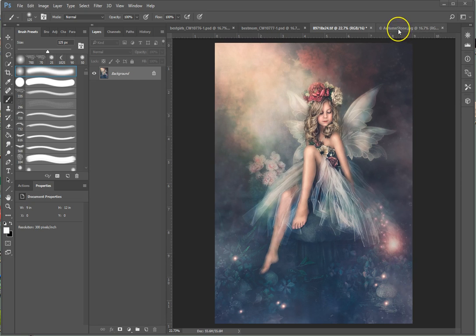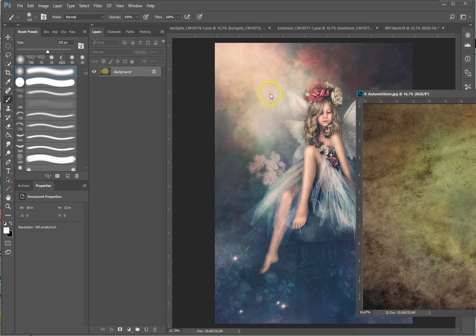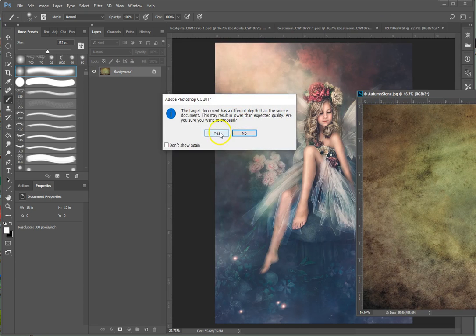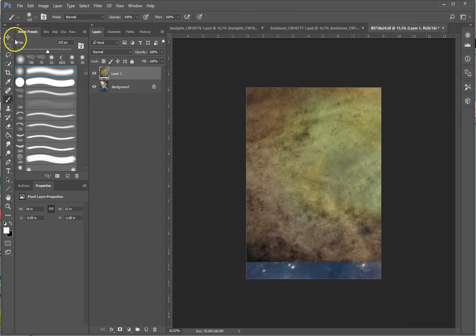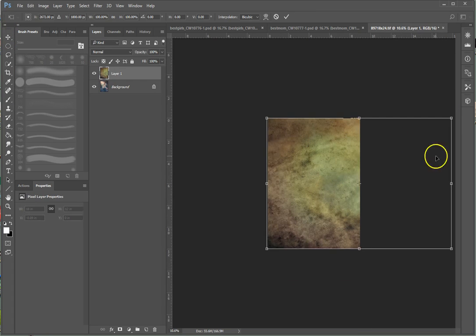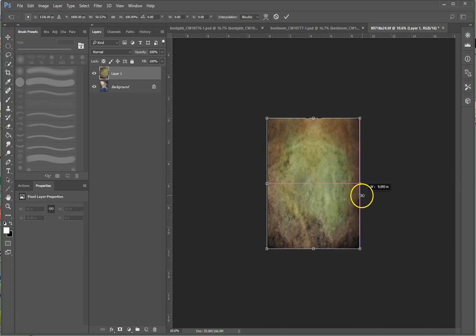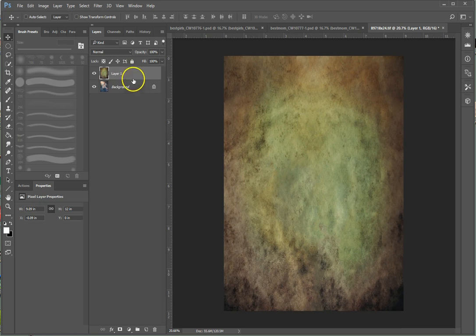Anyways, so I'm going to just take this texture. This is a texture from Joel Olives. It was one of his free ones. And I'm just going to bring that into this image, and we will just resize that to fit onto here quickly. Okay, and so there is the image there.